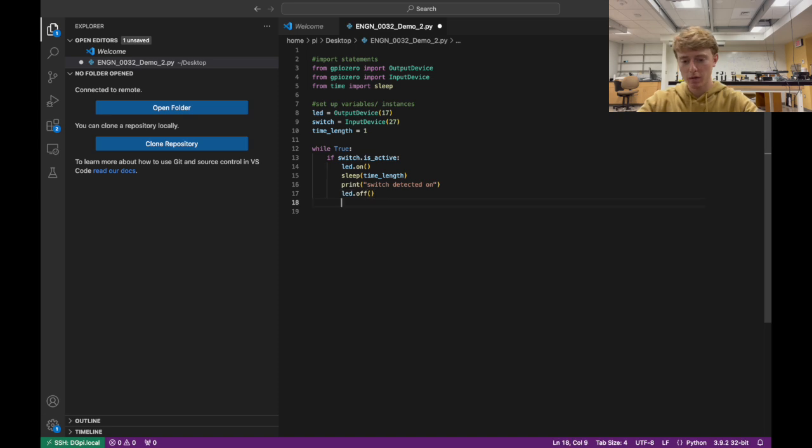So now I'm turning it off, and then I'm going to delay one more time. So sleep and time length, okay? All right, now we're going to go else. You can see it automatically fixed my indentations for me. And remember, if the switch is not on, then I want my LED to be off. So we simply say that, LED.off, okay? And that's going to turn everything off. So that's it, that's our code. And we can go ahead and run this.